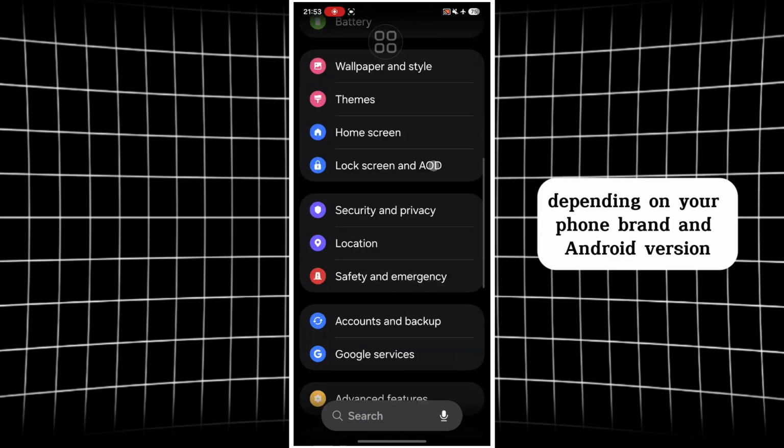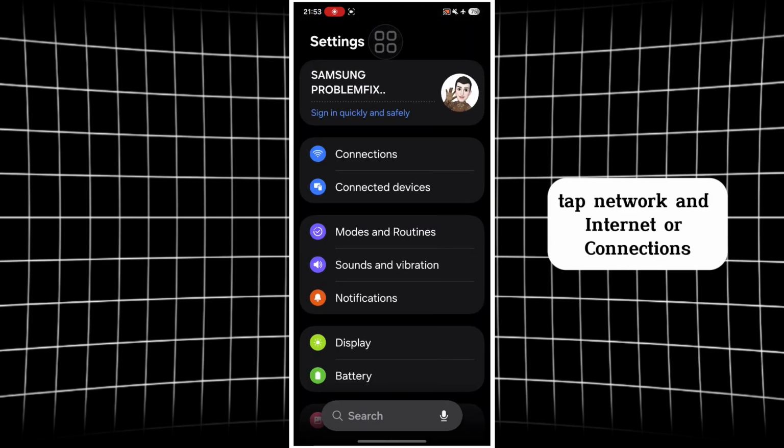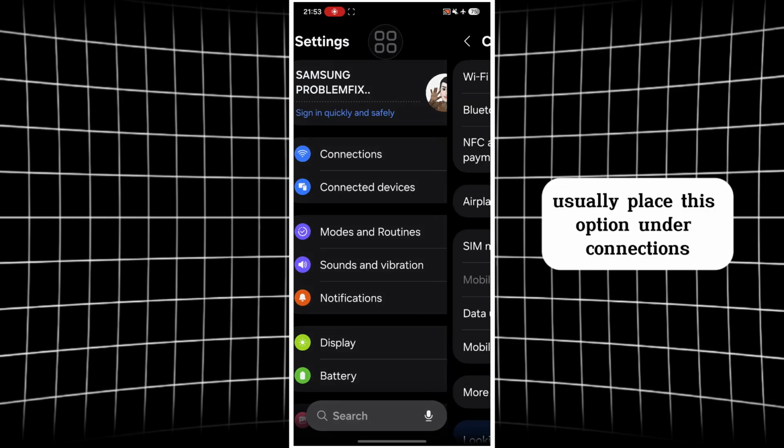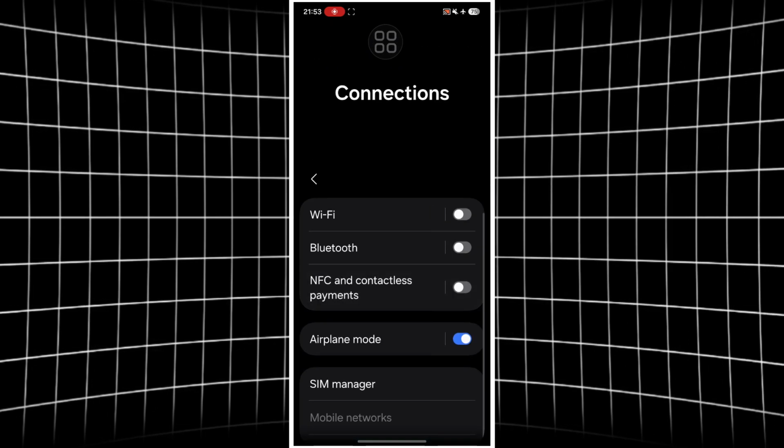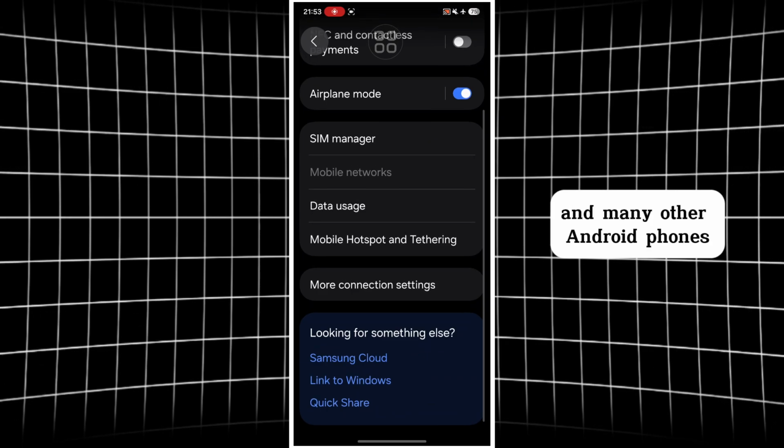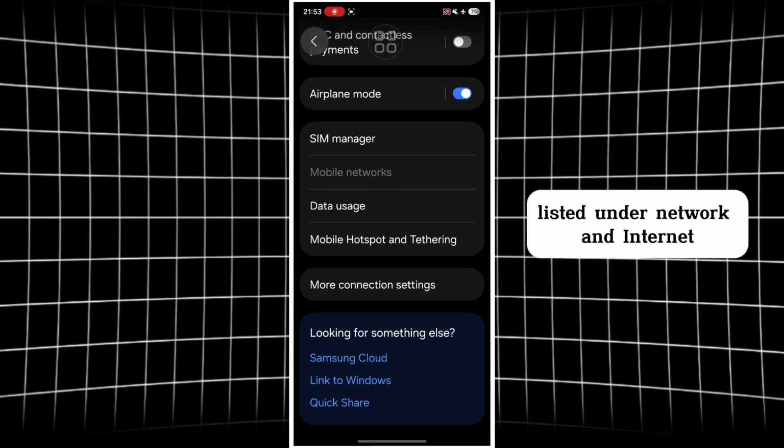Depending on your phone brand and Android version, tap Network and Internet or Connections. Samsung devices usually place this option under Connections, while Google Pixel and many other Android phones list it under Network and Internet. Next, scroll down and select Private DNS.